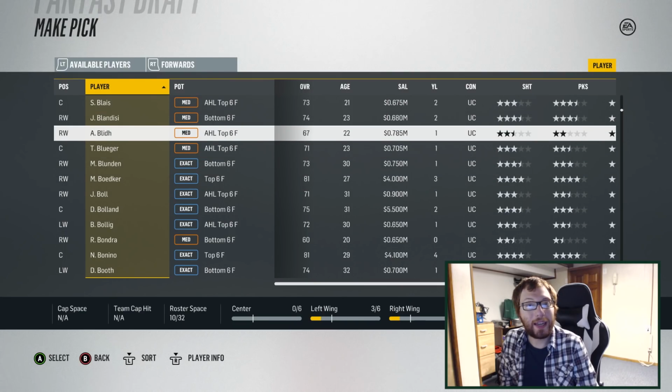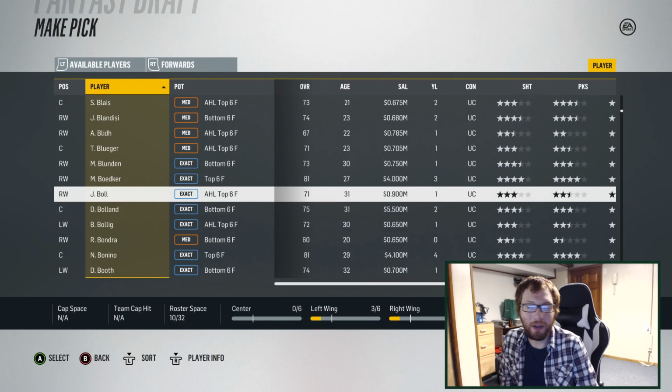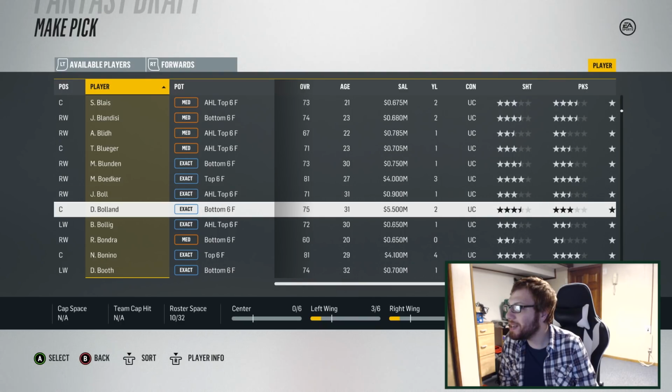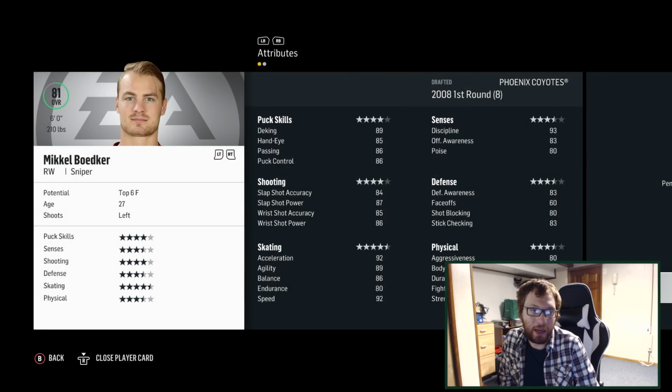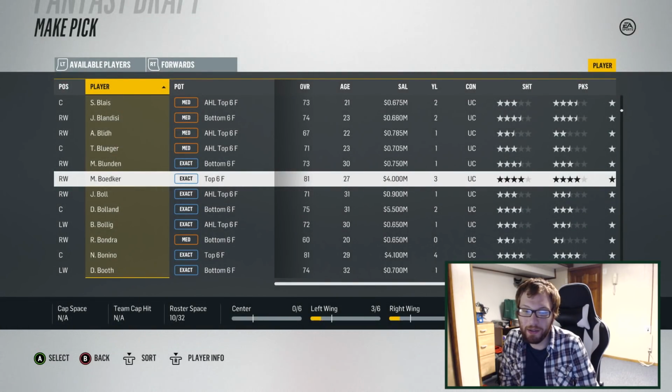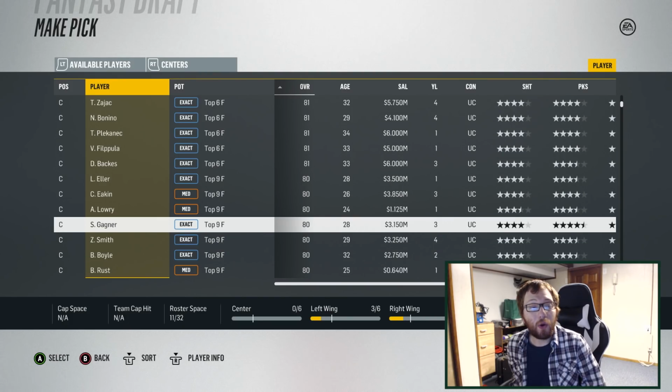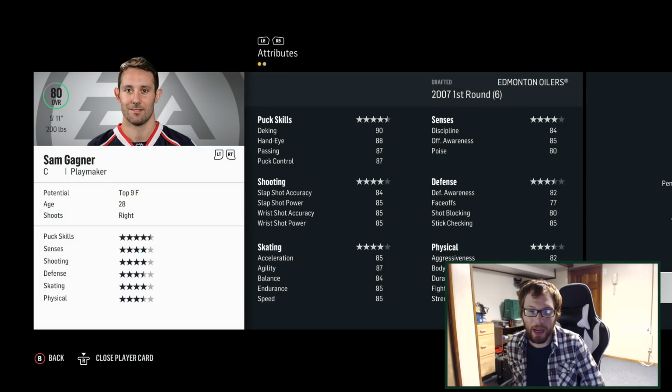43 and 89. All right, so once again, I'm getting completely screwed with the numbers here on centers and goaltenders, but I do get a little consolation prize right there. I'll take Mikhail Bodker. Continue to get those wingers, man. And to follow up that pick of Mikhail Bodker, I'm going to take a center. Hey, I actually do get a center. What do you know? I'll take Sam Gagner.